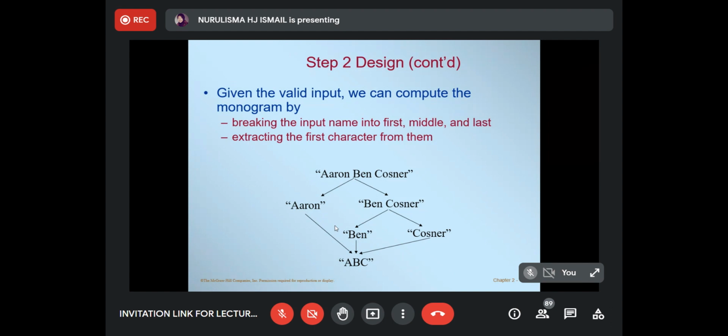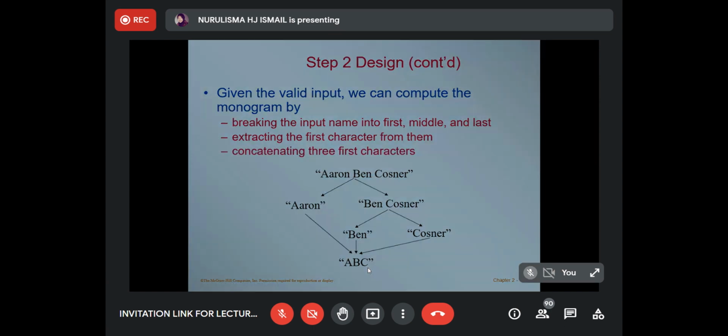Okay, extracting the first character from them. So here, Aaron Ben Costner. Aaron is the first, Ben Costner is the middle and last. So then it will separate to be Ben and Costner. And then finally the output will get the initial A for the first name, then the initial B for the middle, and then the initial C for the last name. So this is the output: A, B, C.